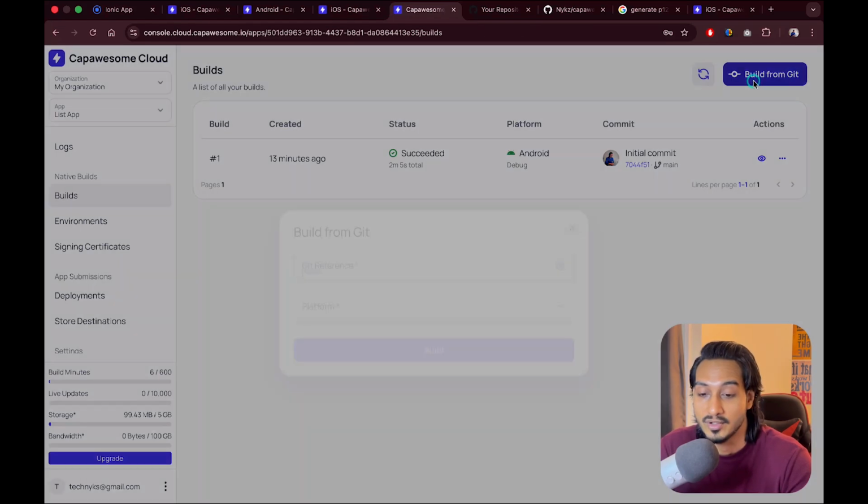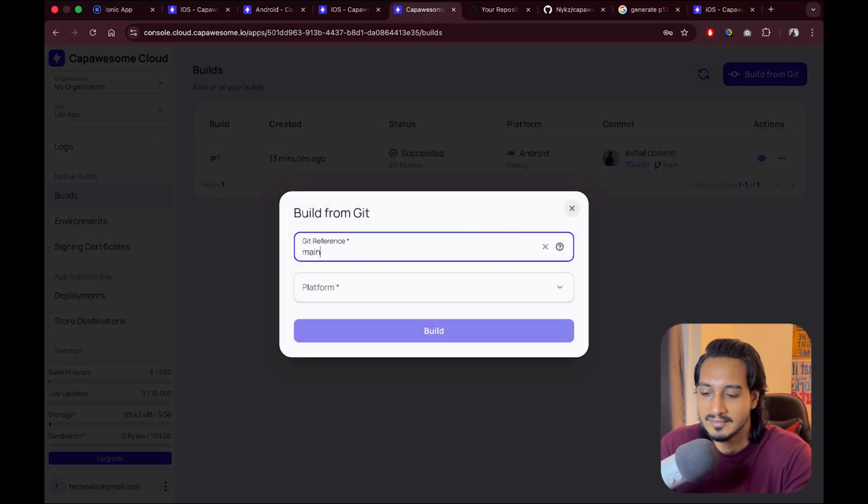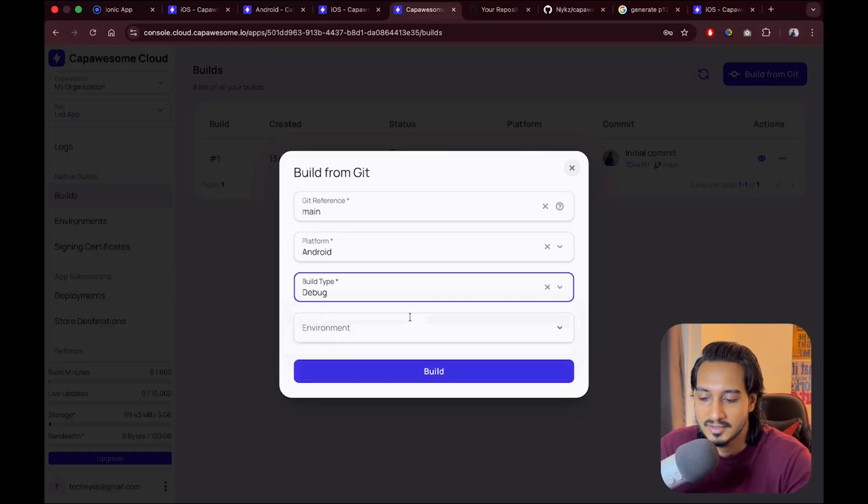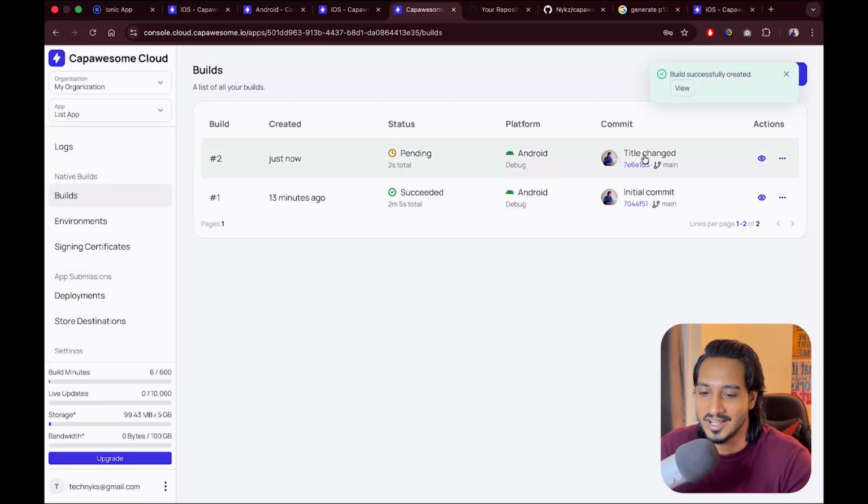Build from Git once again. Go for main, select the platform for Android, build type debug, environment. I'm not going to go for that. Let's click on build. Let's see what happens this time. Just check this out. Title changed. So the changes which we have done, it's been taken and accordingly it is going to prepare that up.